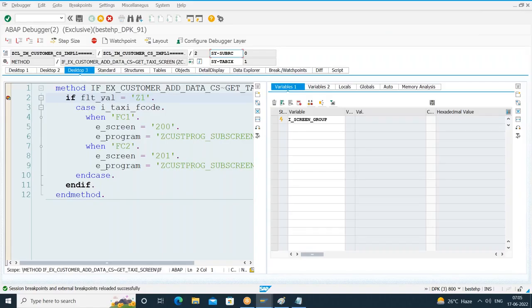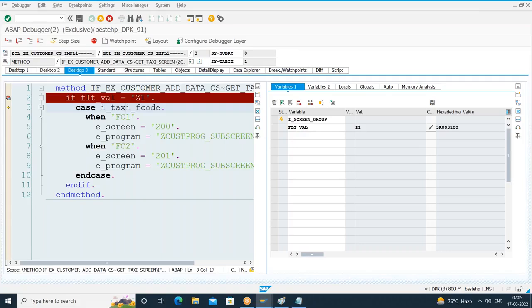What is the FLT value here? Z1. Done. If it is D1, what is the function code it is taking by default? FC1. The first tab is active by default. Na? The first tab is active by default. So function code is FC1. Done. It has to attach which subscreen?